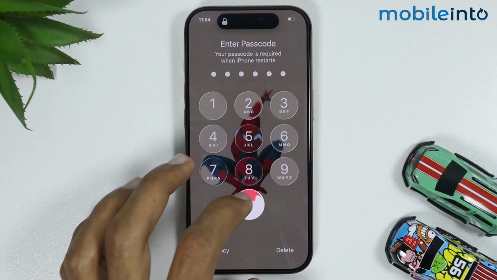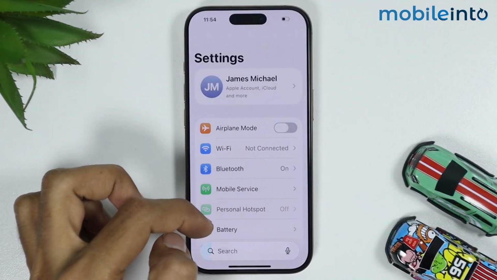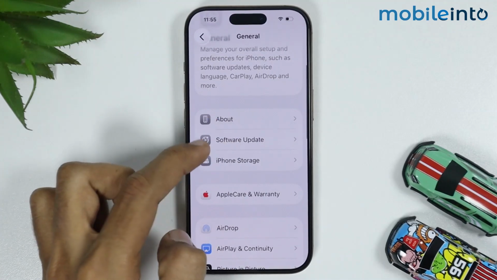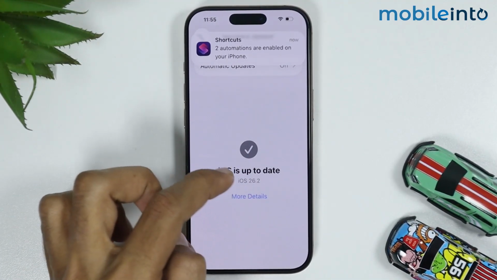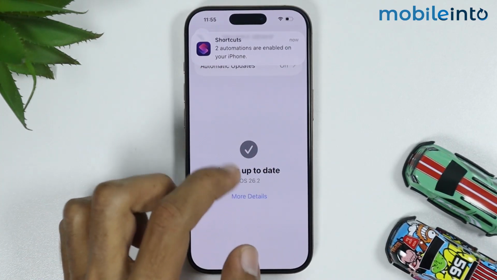Now, if this did not fix your issue, then just follow the next method. For that, just go to Settings and tap on General. Under the General settings, just tap on Software Update, and from here just check if you have any software update available, as this could be a software glitch which will be fixed through a software update.